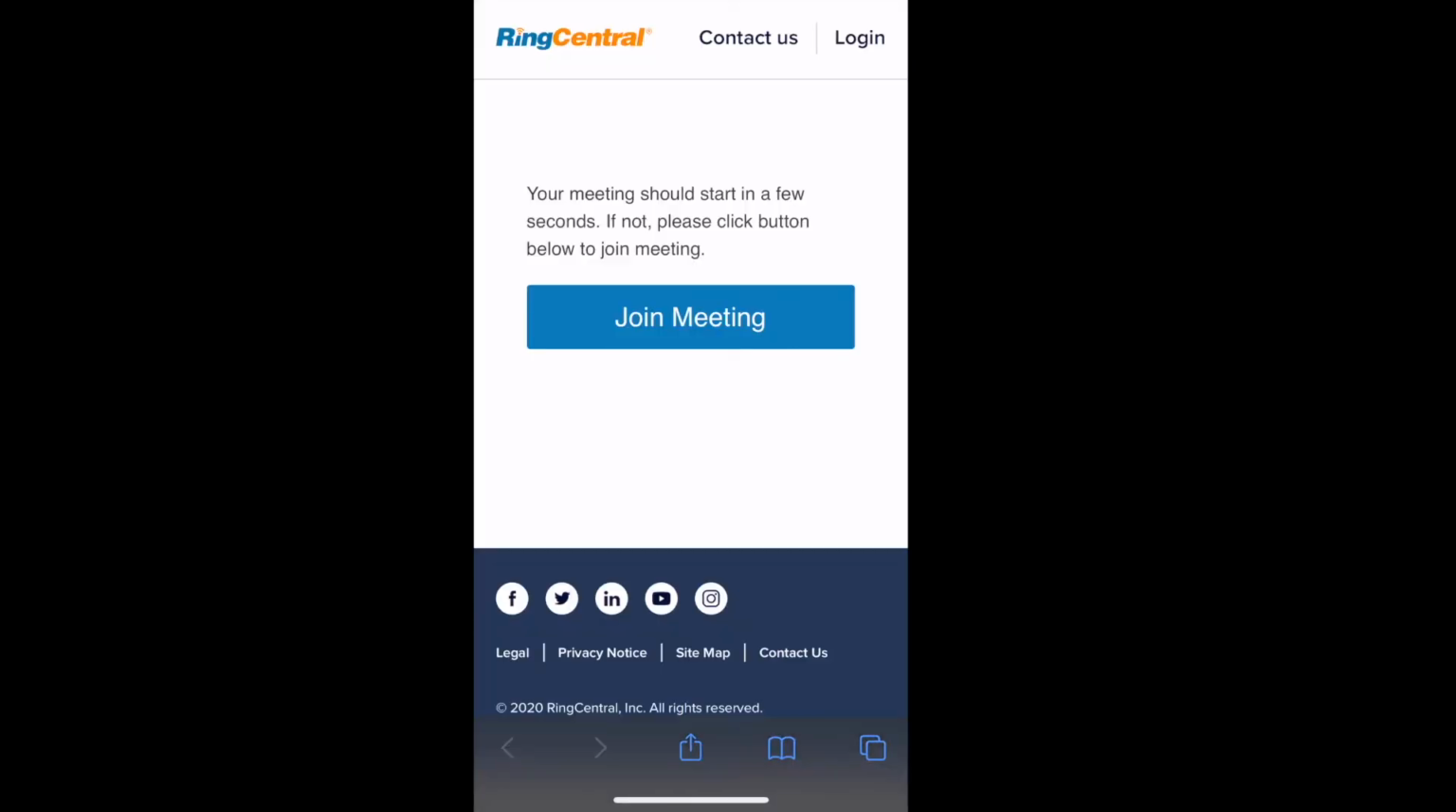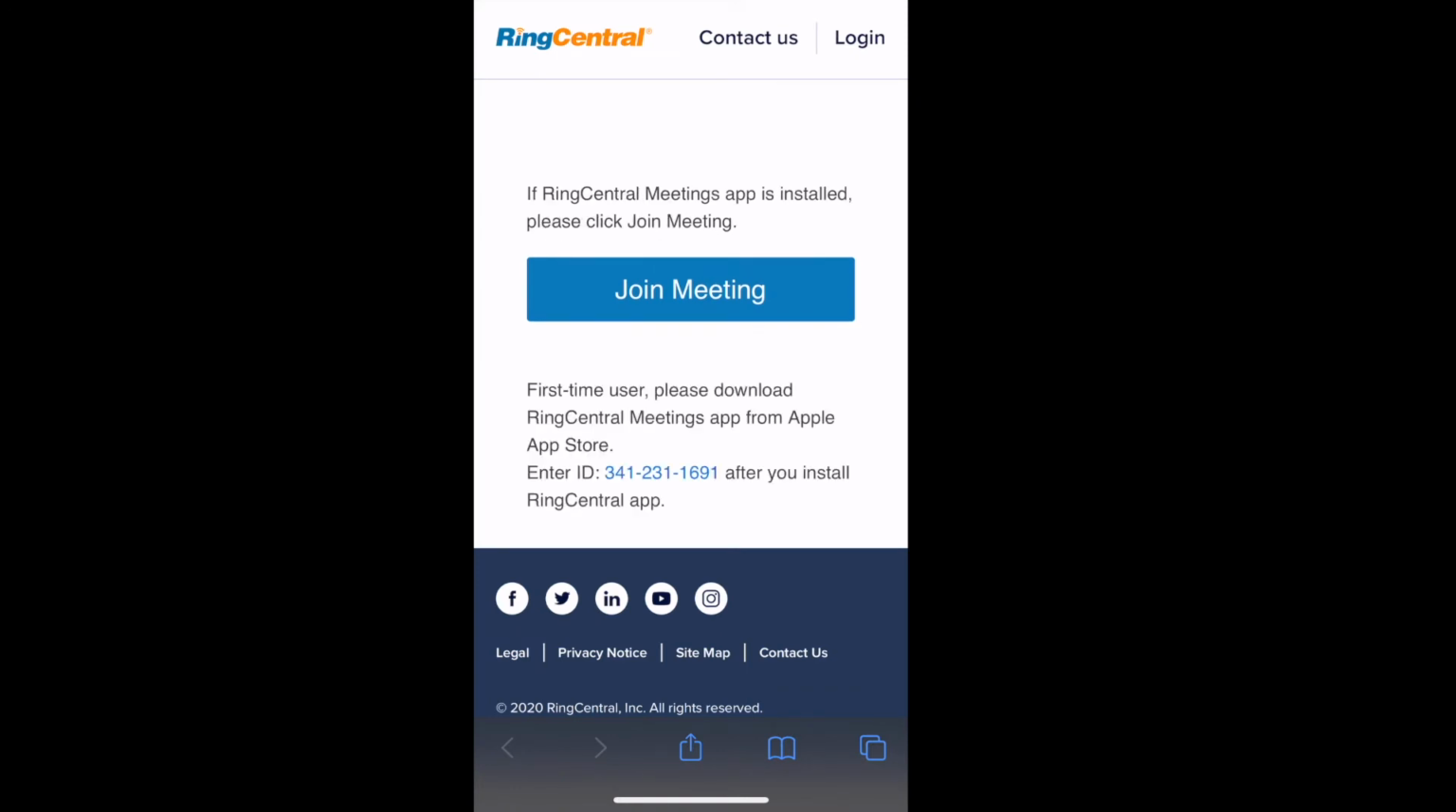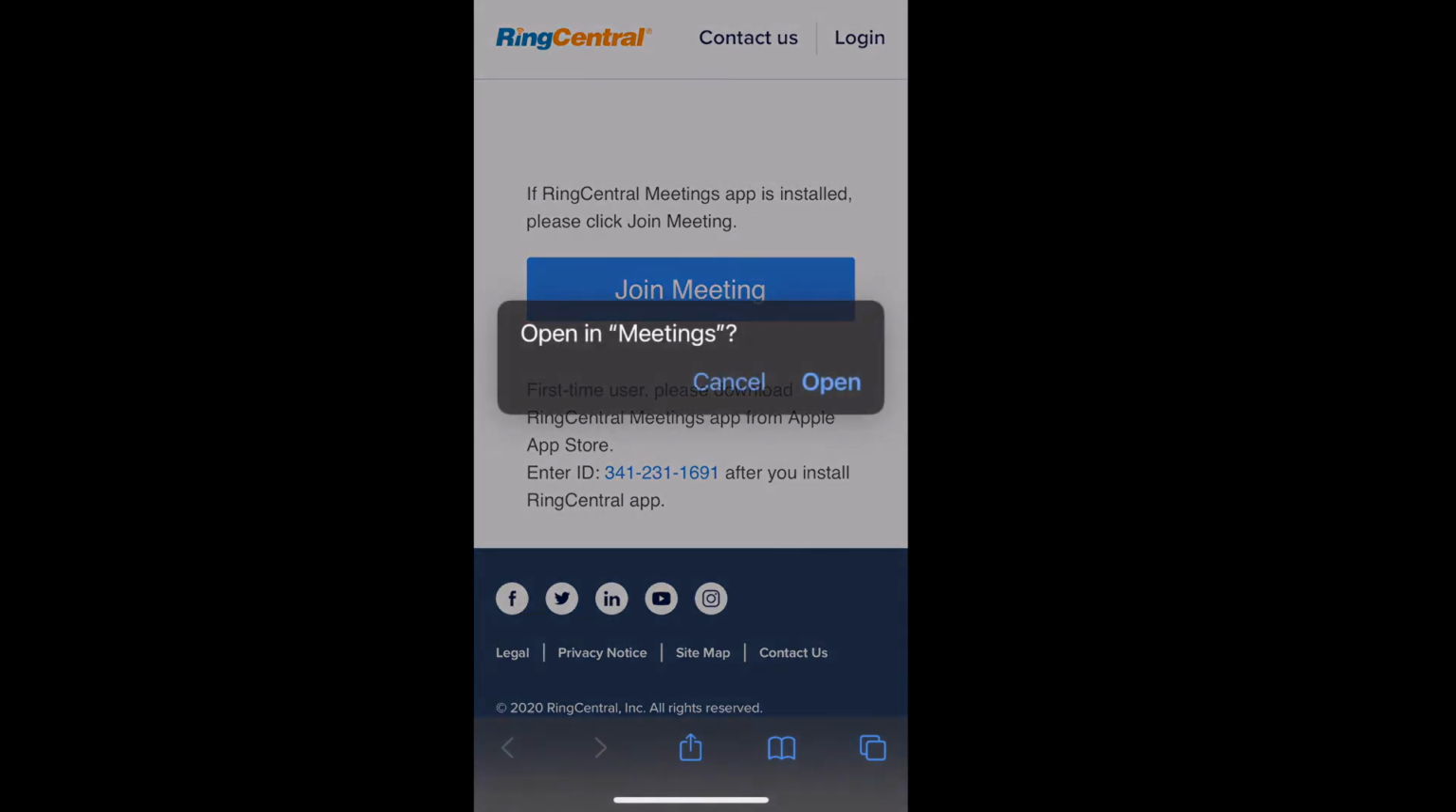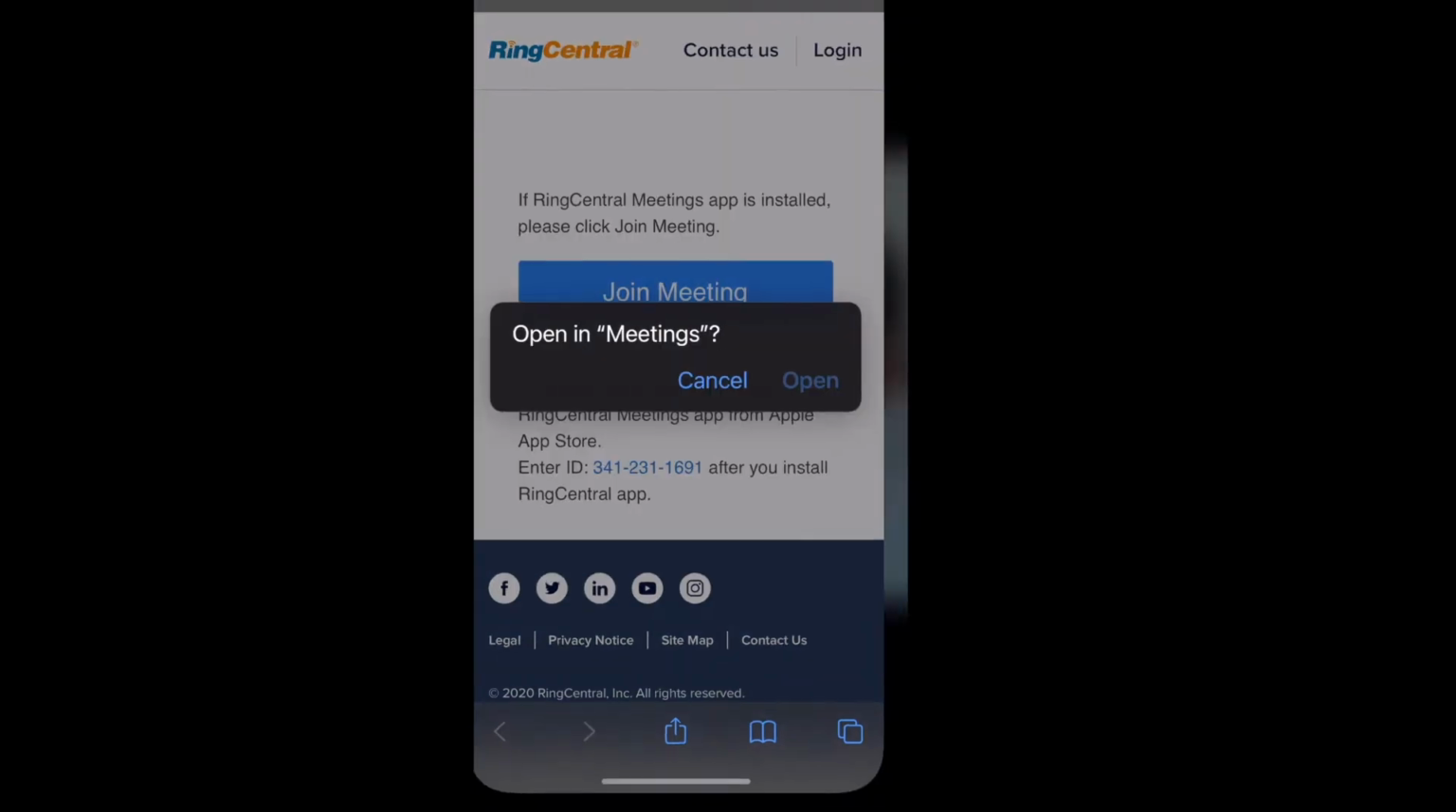A web page will appear that invites you to join the meeting. Make sure you click the button that says Join Meeting. Then a message will pop up asking you if you would like to open the meeting in the Meetings application. Click Open.